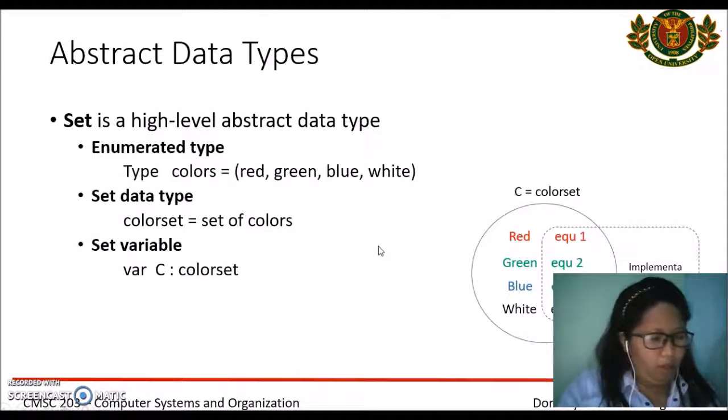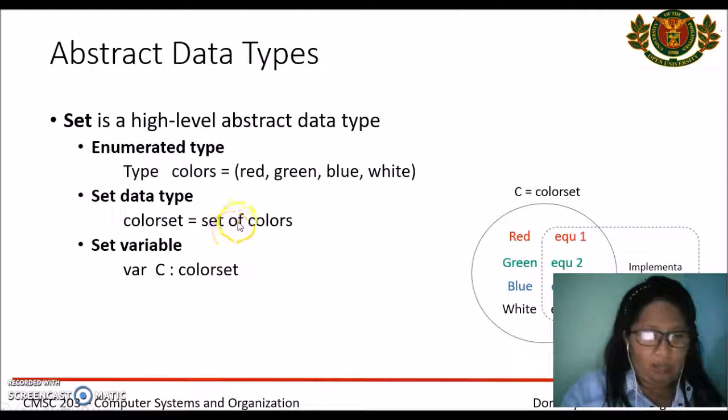So let us discuss several abstracts of data types. A set is a high-level abstract data type. It can have an enumerated type, like type of colors can have a value of green, blue, red, or white. Or it can be a set data type, like a color set, a set of colors. And then you can assign a variable to the color set, like variable C assigned to the color set.